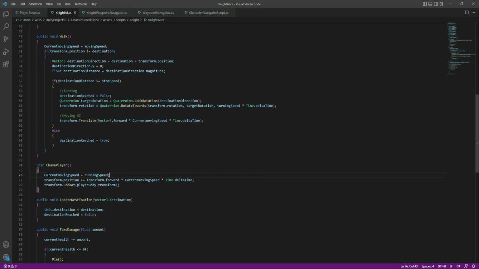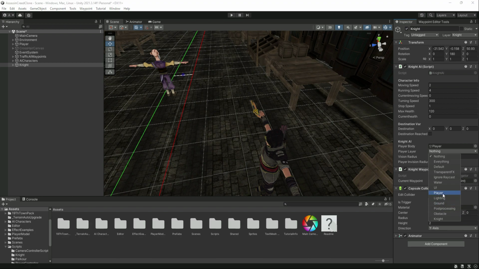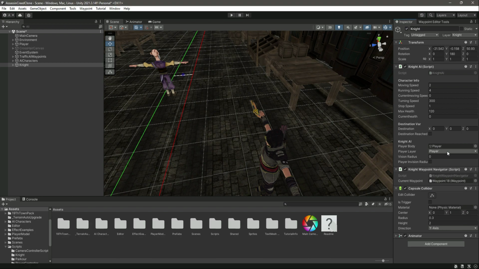Okay, so now if we save the script and get back to Unity, right here if we click on Knight AI, now we need to provide the player body right here. So drag and drop the player body, then let's select the player layer as well, and right here let's set the vision radius as, for example, 10.